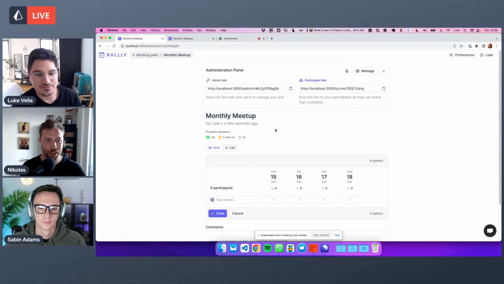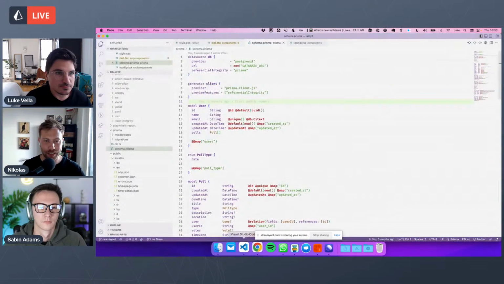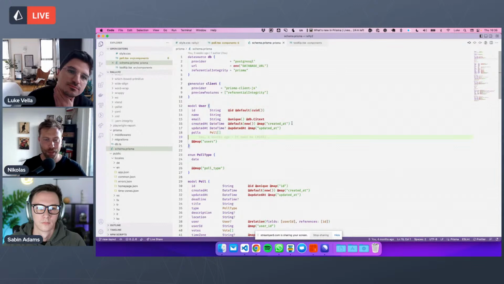All right. Would you be open to maybe showing us a little bit of the code? For example, the Prisma schema, and then maybe also, since we've been talking about tRPC now, I'd be curious to see a few of these tRPC calls and what they look like in practice.